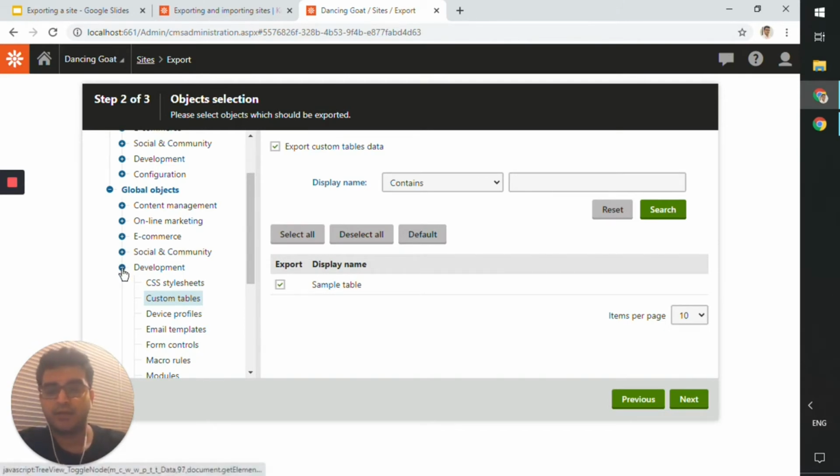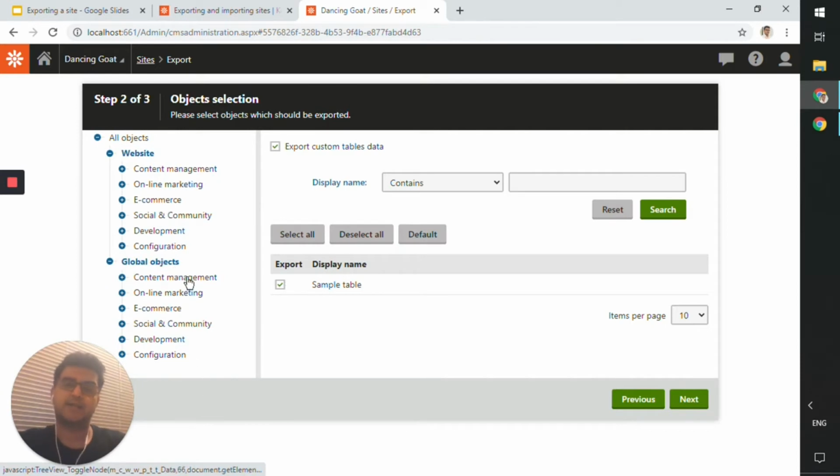Now, one thing to note is that when you are unchecking components from here, be sure to cater to all the dependencies that your site may have. For example, if your page uses a particular widget or a particular web part, and you uncheck that web part, that web part would not get exported. That means that once you import the site, you might run into a few errors because the dependency has not been exported.